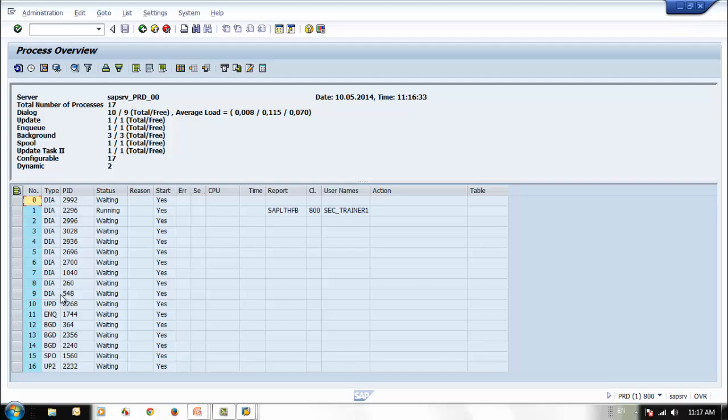DIA means this is a dialog work process. In our server we have 9 dialog work processes. We have the update work process, UPD, and the NQ work process. The update work process and NQ work process will be only one. BGD is the background work process, this is the spool work process, and this is the second update work process. Generally the NQ, the locking work process, will be only one. The rest you can have more than one. So this is a way to check the work processes.